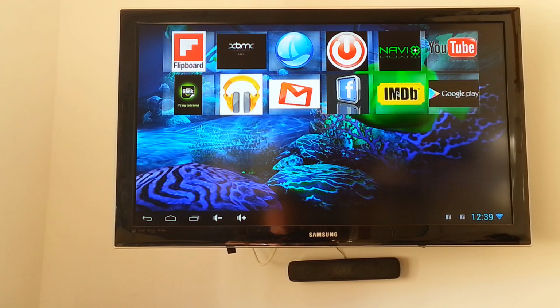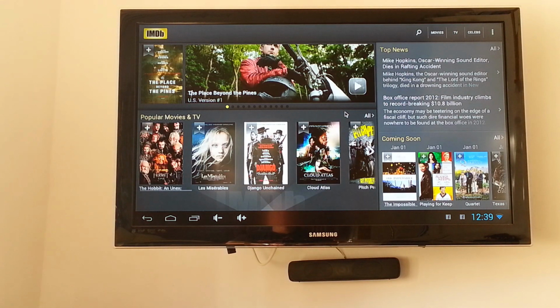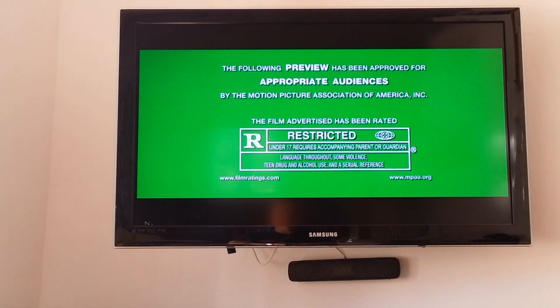You can see most of the things work quite well. You click on one of the icons that are on the screen, it'll take you straight into the application. This one's IMDb. You can quickly preview upcoming movies or get information on movies. The whole thing works pretty well, it's pretty fast, the whole system's quite fluid. So that's a quick overview.